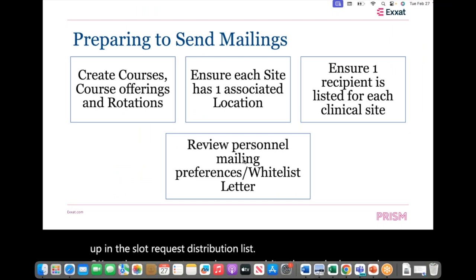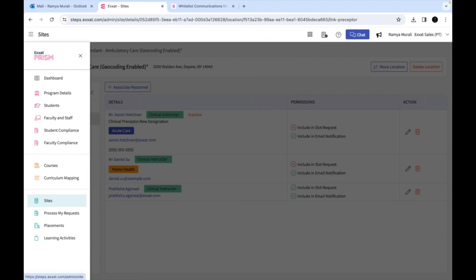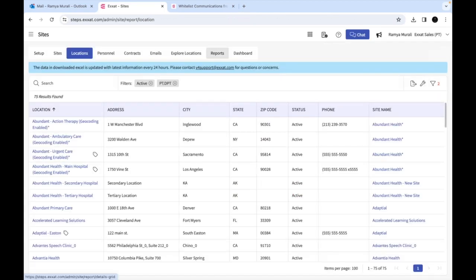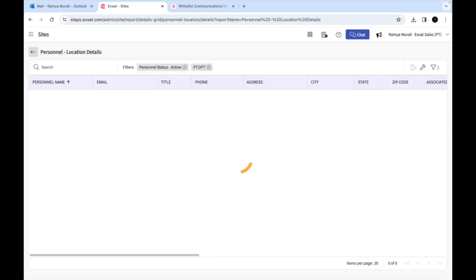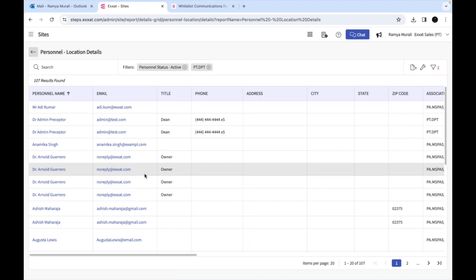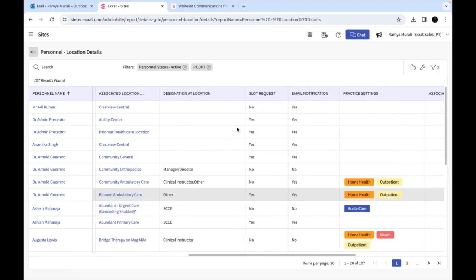And then the last one is the mailing preference, which is what we just talked about. So for every person, right, we need to make sure that the slot request bit is set to yes. Otherwise, they'll not be receiving the slot request. Again, if you need a report for that, I will go back to the system. It's again the same location, sites, reports tab, and then you will click on the personnel location details report this time, and then make sure, obviously they all need to have an email address, and then just scroll to the end and make sure this bit is set to yes.